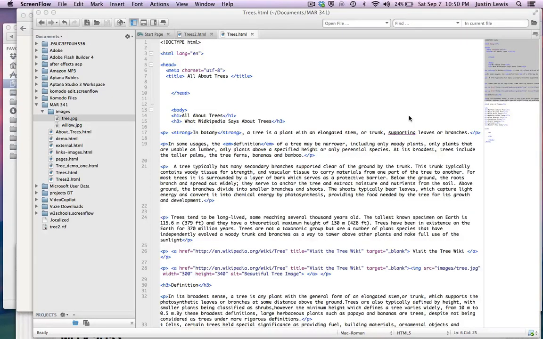Okay, welcome back. So, the task for this week is to create two HTML documents and one style sheet and link the two HTML documents to the style sheet. And then you will upload all three of those, both HTML documents and your style sheet, to Moodle. Okay? So you'll be handing in three different documents this week.